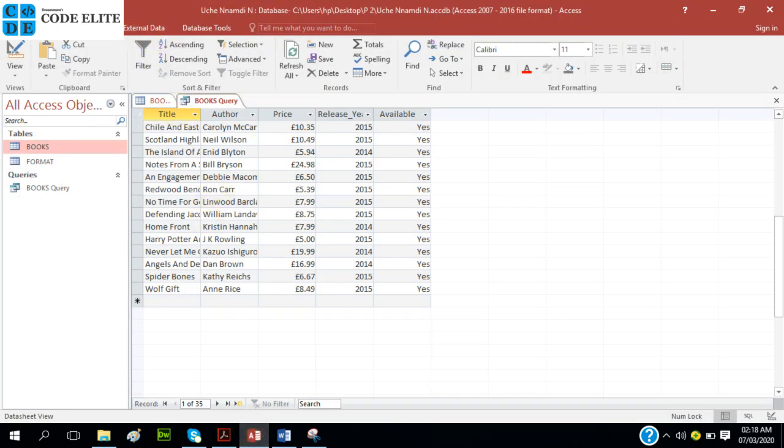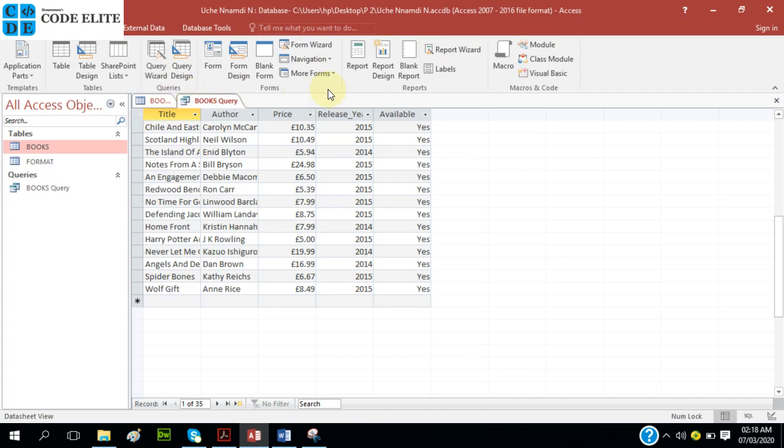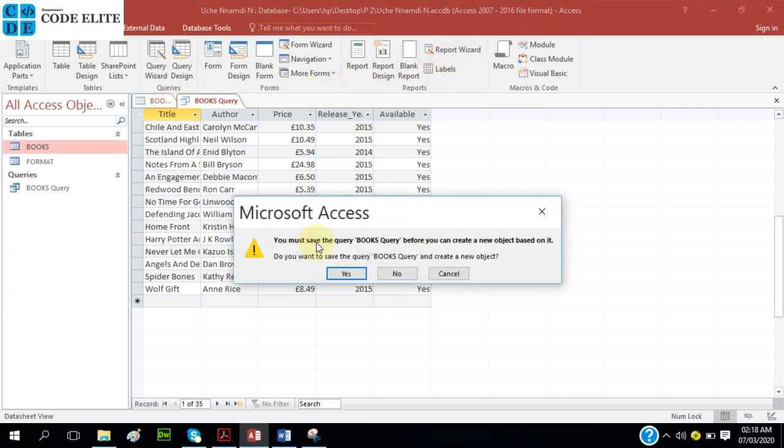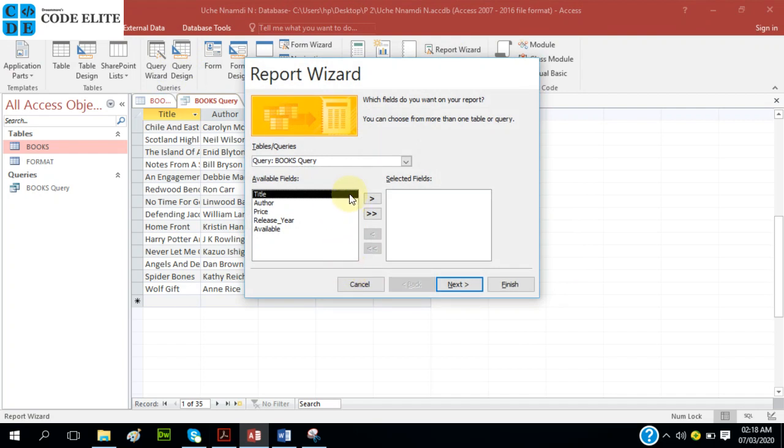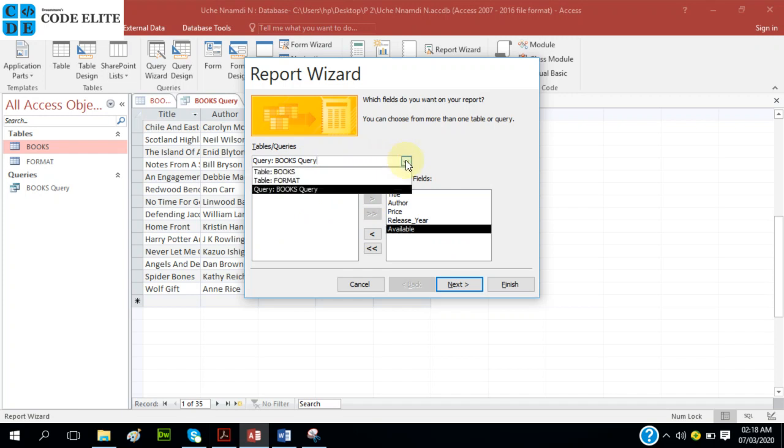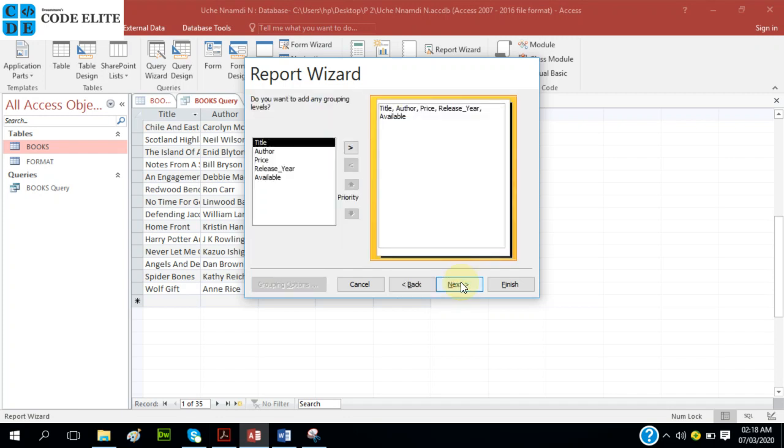We're going to do Create and then Report Wizard. There you are. I've not saved yet, so I'll say yes. This is the table that we need, everything here, so I'll pick them up. Remember, all other tables are equally there, and the query will also show. So we do next and then next.